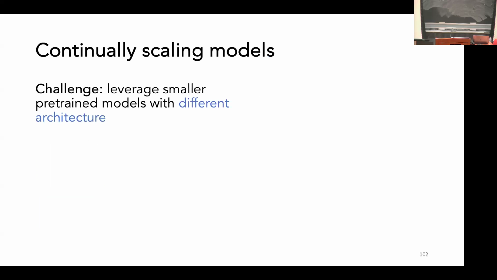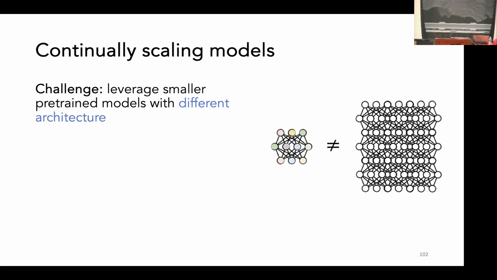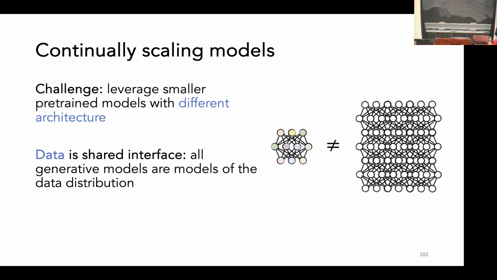An example challenge in continually scaling models is how do we leverage smaller pre-trained models with a different architecture? The fundamental challenge here is that you have these smaller pre-trained weights that don't type check with the bigger model that you're trying to train. And one idea here is that data is a shared interface between these models. All these language models or generative models are models of the data distribution. So this motivates using tools like distillation or data generation to supervise the larger model from the smaller.